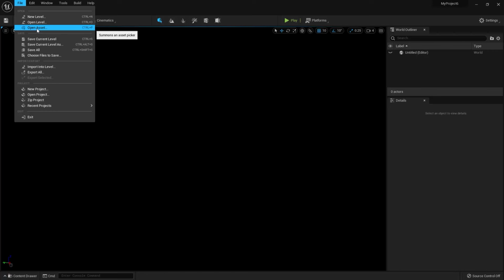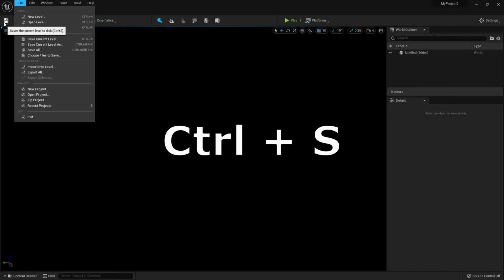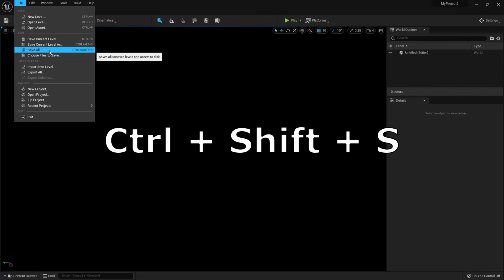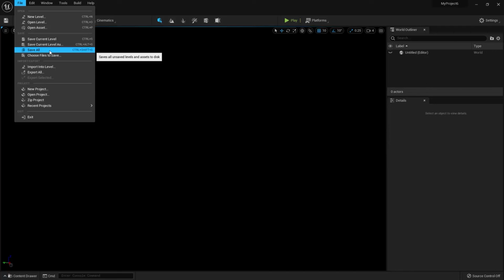When you're ready to save your level, you have multiple options for doing so. You can go to File, Save Current Level, or click on the Save icon, or use Control-S to save it with its current name. Or you can select Save Current Level As, Control-Alt-S, and save it under a different name. Now if you want to save everything you have open, including all levels and other assets, you would select Save All or press Control-Shift-S. And if for some reason you want to save only some of the files you have open, you can select Choose Files to Save and select which of the unsaved files that you want to save. And that will conclude the lecture on levels.